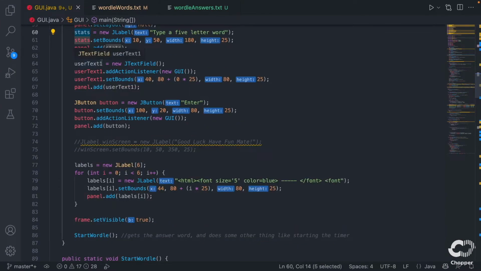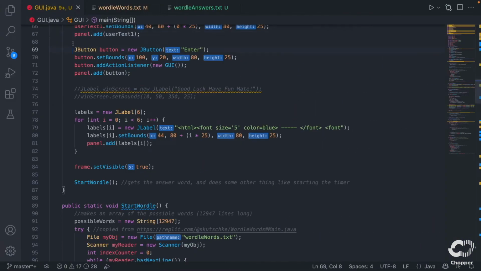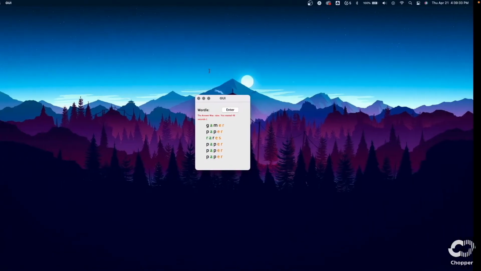So then the user text, I have this thing by default at this location. Don't worry about this weird math stuff here, just set it to 80. And I also add an action listener to it, so it listens for you to press enter. So if you're typing here and you press enter, it will go to the next line and check the word. Next I have this JButton here, and this just says enter. I set the bounds, add an action listener, and add the button to the panel.